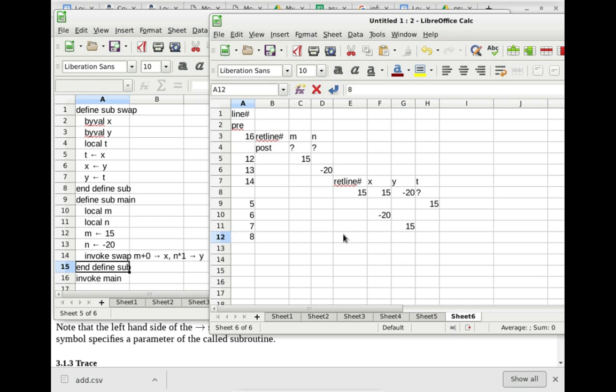Exit the subroutine. We need to exit the subroutine, so that means we have to use the rightmost return line number column to tell us where to go to continue execution. So that's line 15 here. We make a note that we have to go to line 15 next. And then what do we need to do?